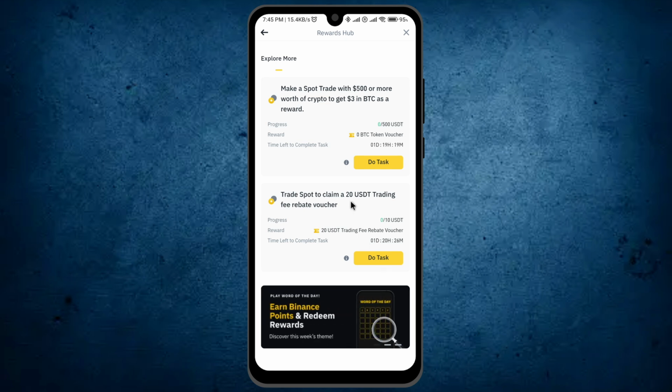And if you want to do it, then click on the option Do Task. Once you do, you have to complete this task for getting reward of Binance. And once you complete, you will get reward. So by using this method, you can do daily task in Binance.